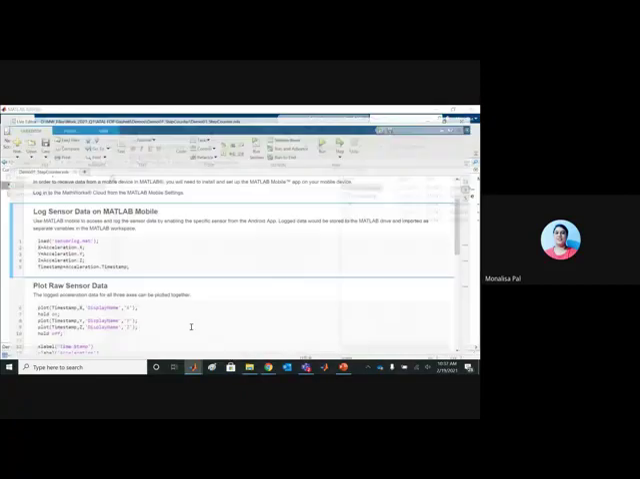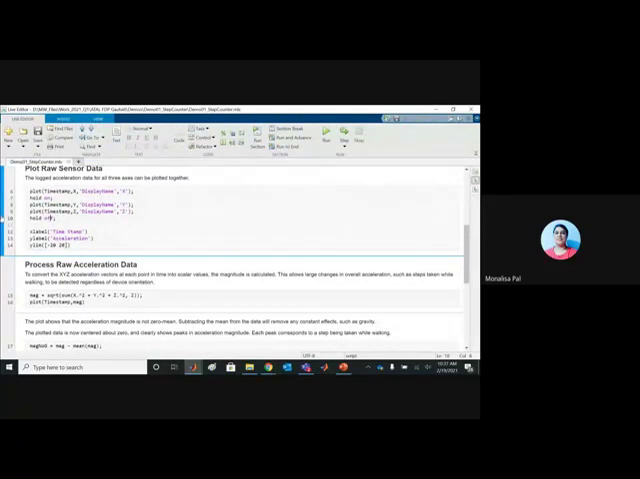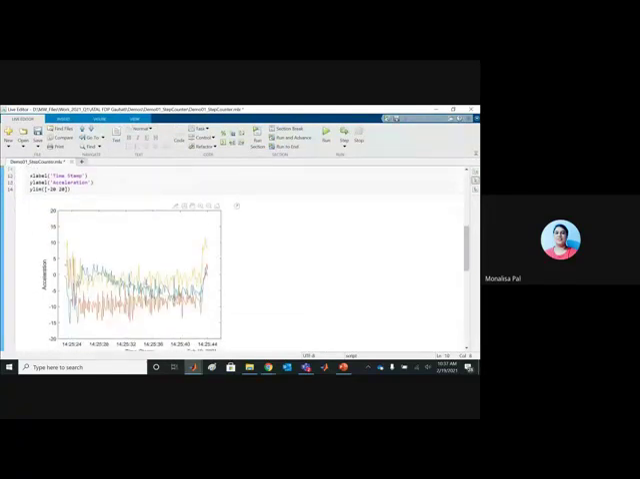And if I carry on with the processing, let me plot all the three axes. You can see the data is very noisy in nature. What I want to do with this kind of data, I want to create a Fitbit-like application. I want to count how many steps I have taken by walking.